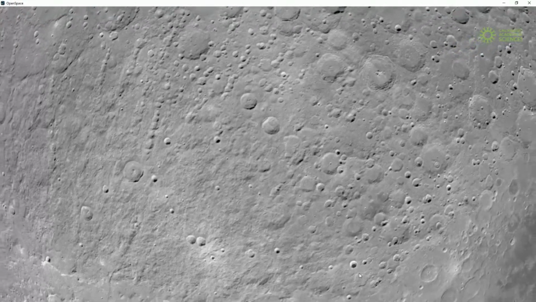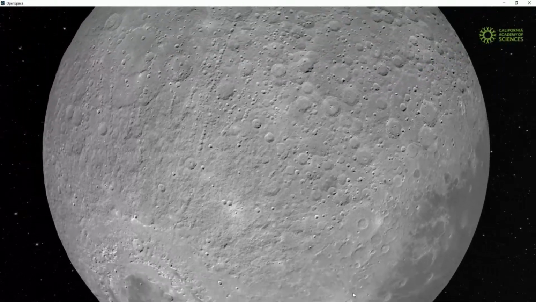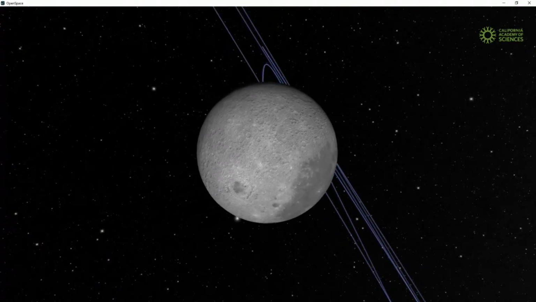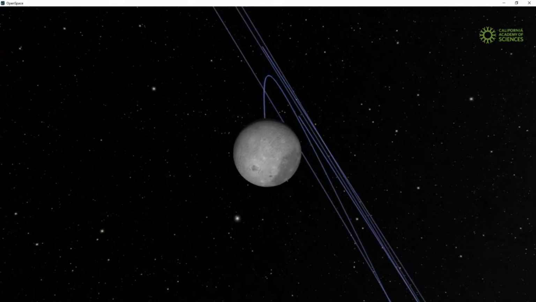But let's go ahead and zoom a little bit further away from our moon and look at the path of the moon around our planet Earth.